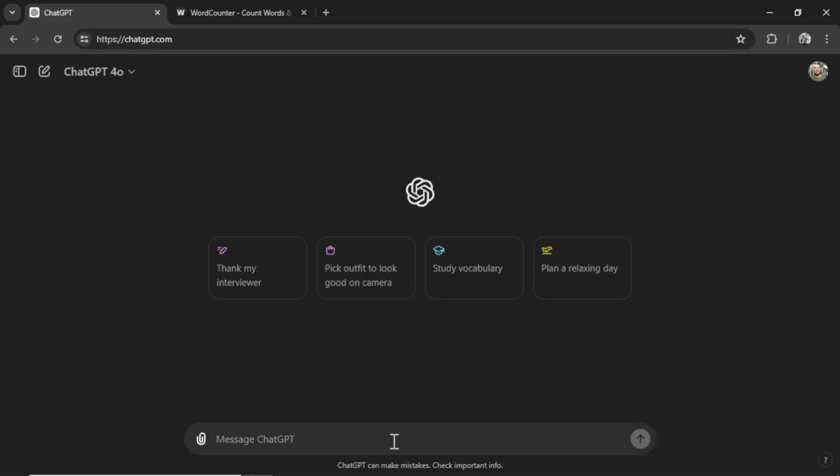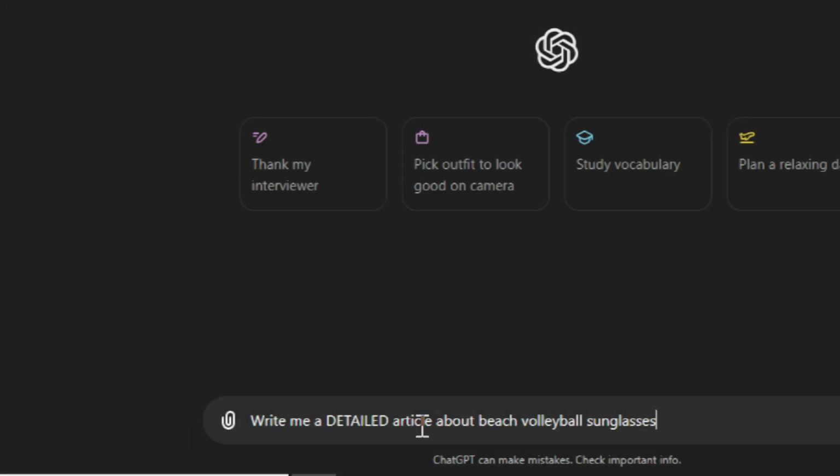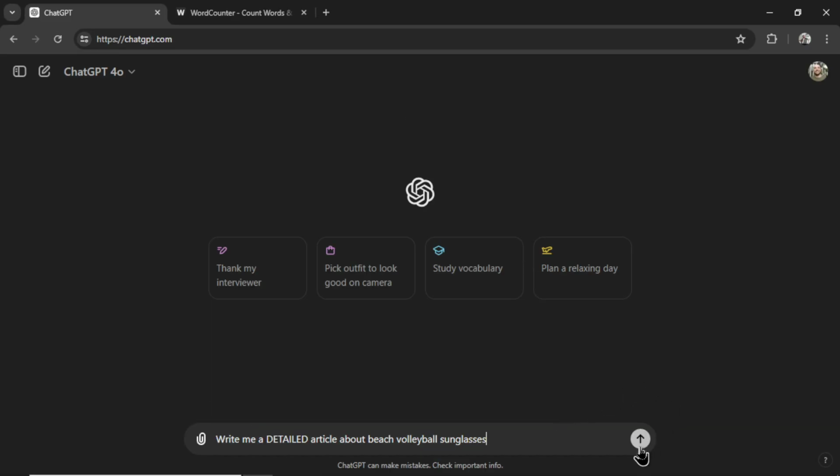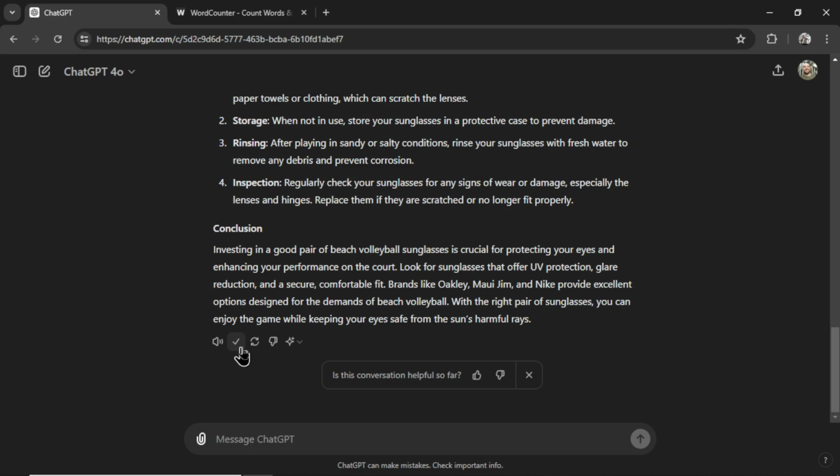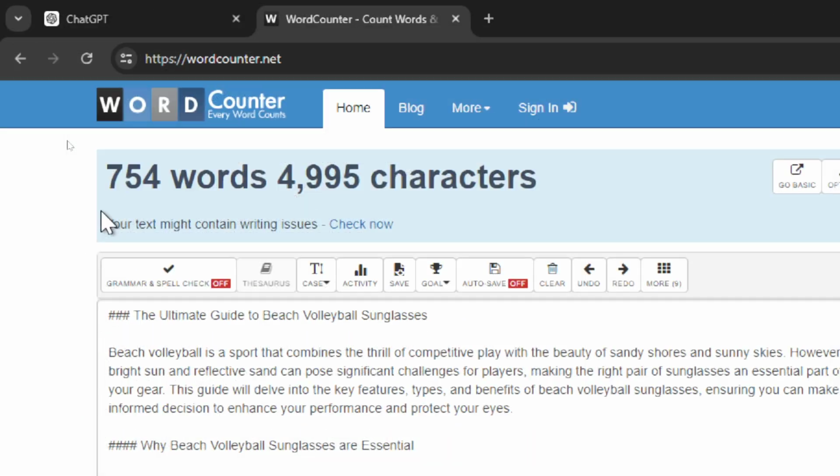Now, there are a few things we can do with the prompt to increase that output size. For example, adding the word detailed to the prompt. So we're writing a detailed article this time, not just an article. Let's see how many words we can get. Let's copy this text, paste it in, and we increased it by about 200 words.